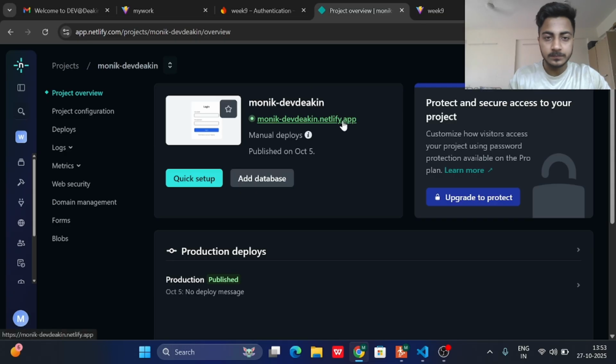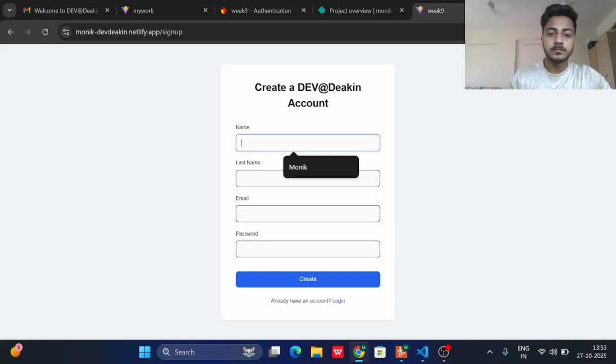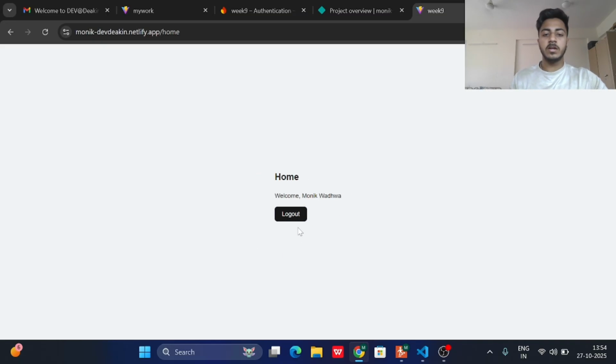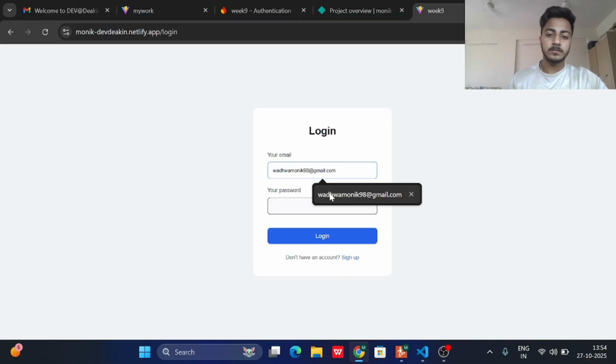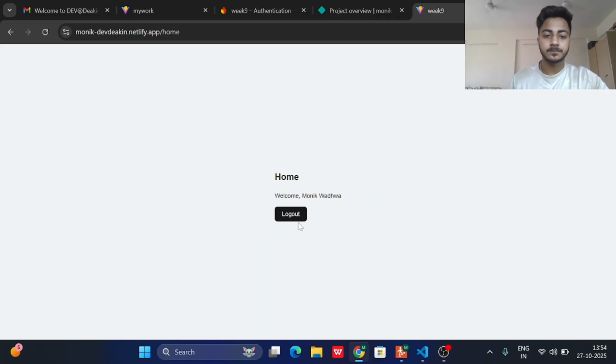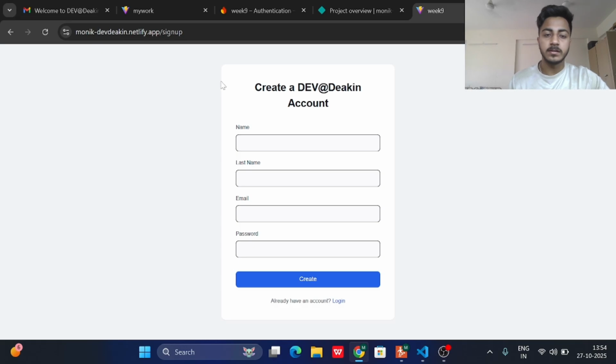When I open this link, it asks us for login. So let's sign up. Now I have created an account. Let's log in here. This is our home page, this is our login page, and this is a sign up page.